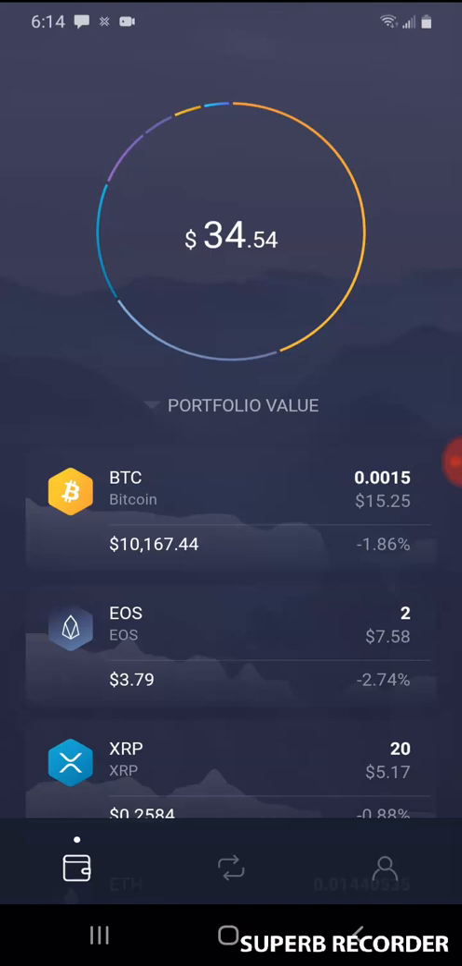Alright guys, so this is the Exodus mobile wallet, how to set it up, and what I did is I restored using my 12 words, which was my backup phrase that I got from my desktop version. So what I did is I synced my desktop wallets to my mobile wallets.